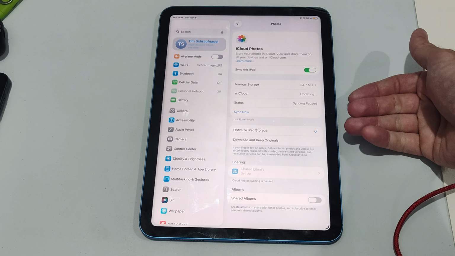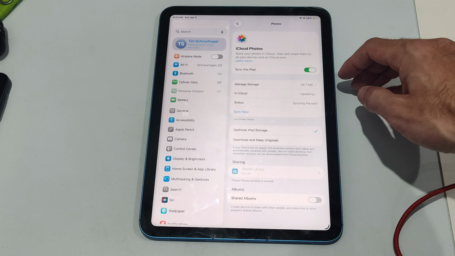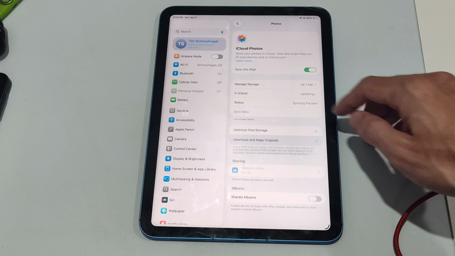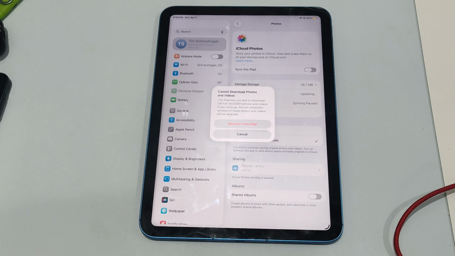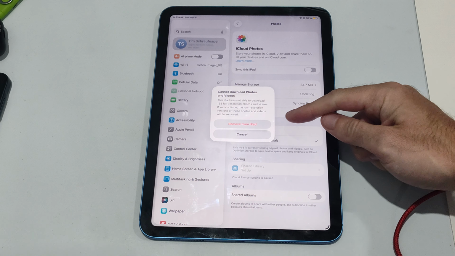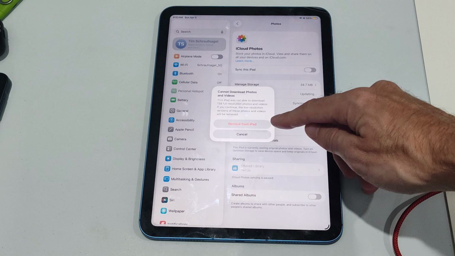Right now it's syncing. Anytime I upload a photo or something like that, I can go to sync now right here too. Now I can decide to download and keep originals before I turn it off. And then I can go to sync this iPad and just remove it. It says cannot download the photos. This iPad was not able to download 138 full resolution photos if you continue low resolutions of these photos. Okay, so you can decide to remove it.